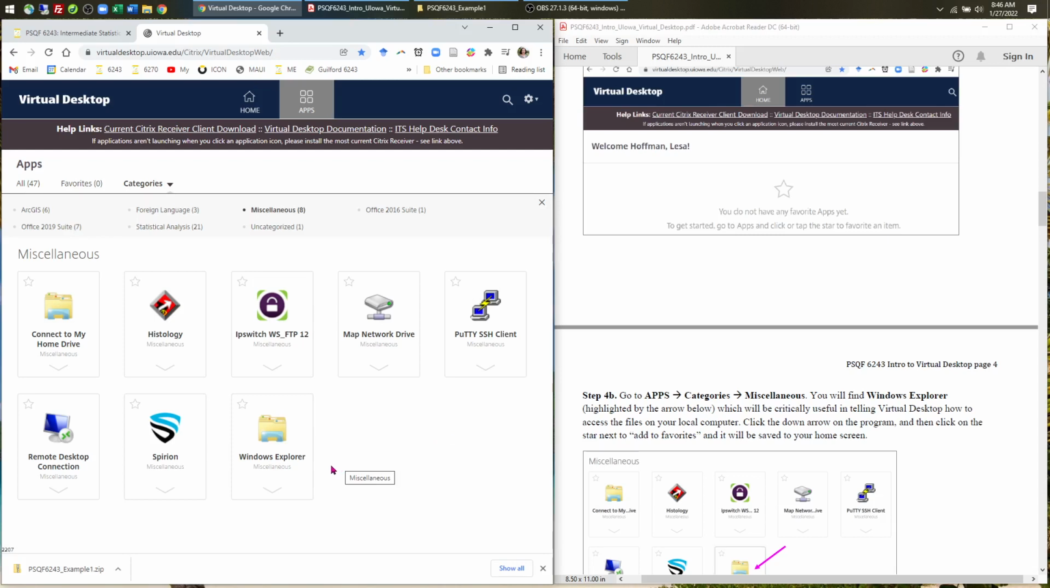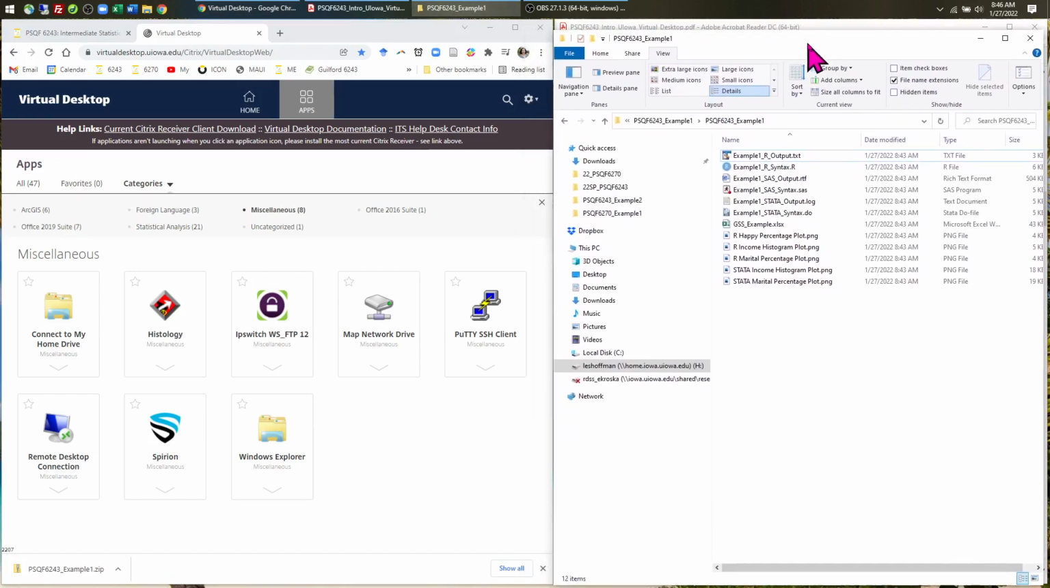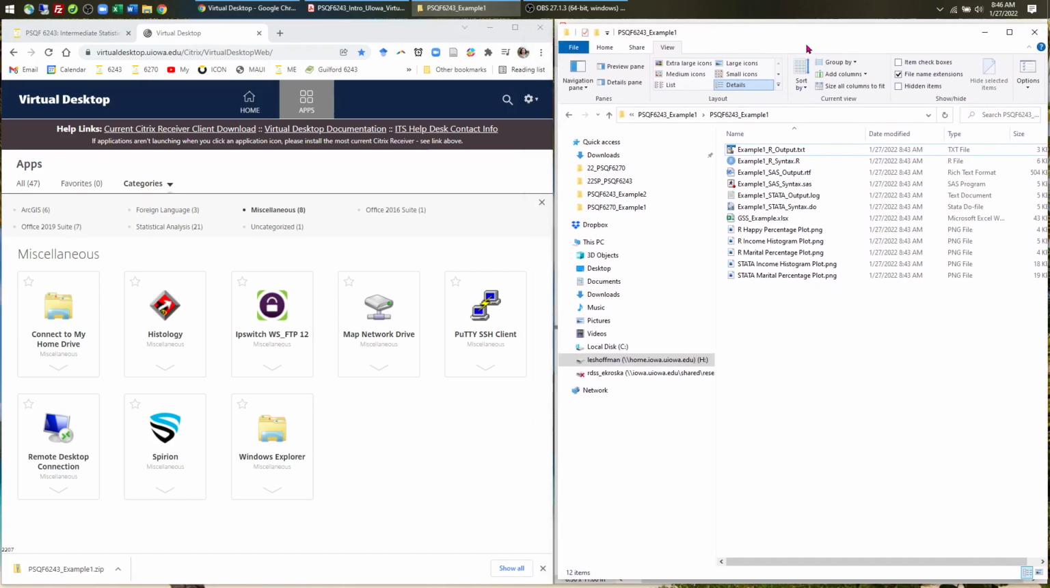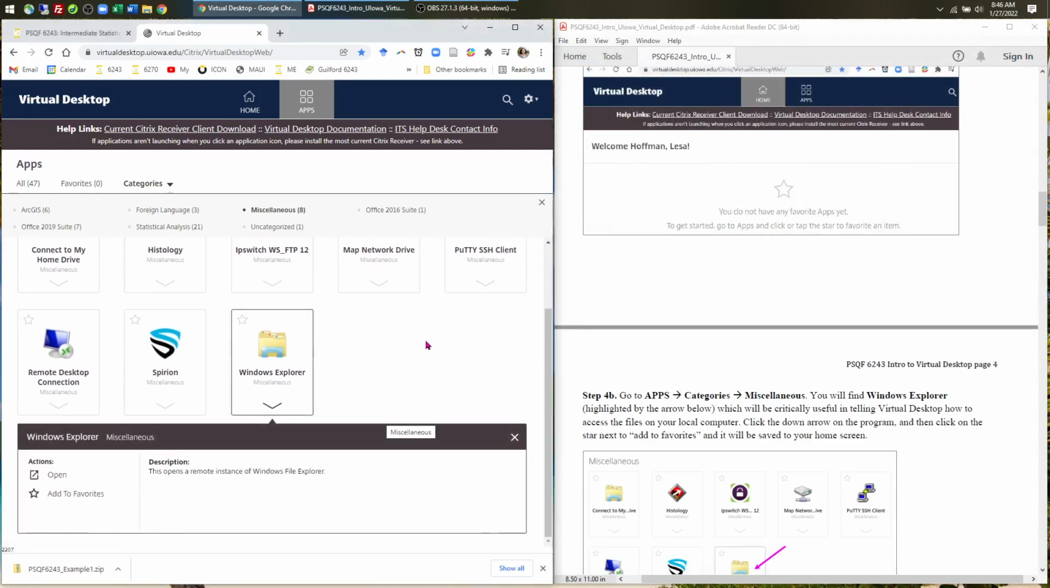Now this step may seem redundant, but it's actually essential. Because the Windows Explorer that I was working with here, this window, is on my local laptop, so it has access to all of my local files. That's not going to help me use the virtual desktop. Instead, I have to use Windows Explorer on the virtual desktop so that it understands where my files are with respect to its machine. So this is a very important step to make sure that it knows where your files are within its own directory.